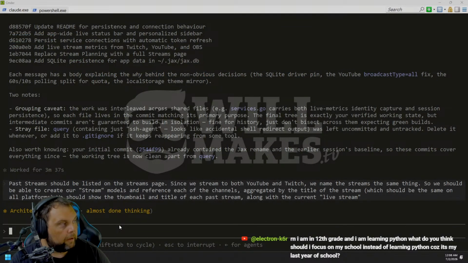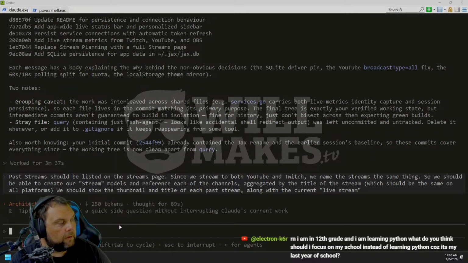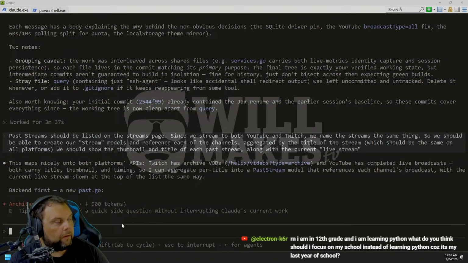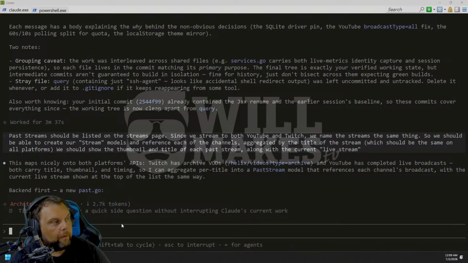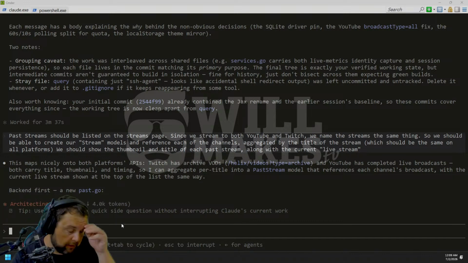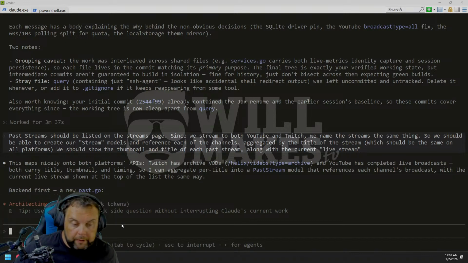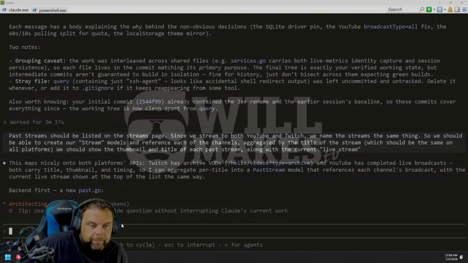12th grade, learning Python. What do you think I should focus on in my school, because it's my last year in school? Well, if you're in 12th grade and you're learning Python and doing it on your own, I think you're already ahead of the curve, man. What you should focus on is AI tooling in general, that's the big thing. You still need to understand what you're doing and what you're building. So you really just build stuff and try to understand what it is that you're building and how people are going to be using it.